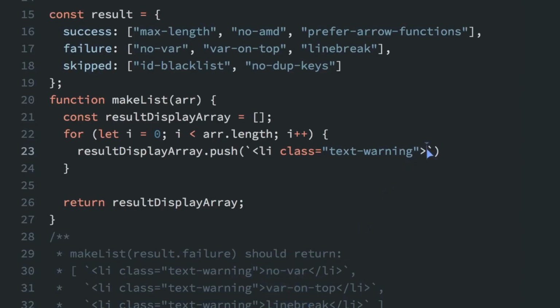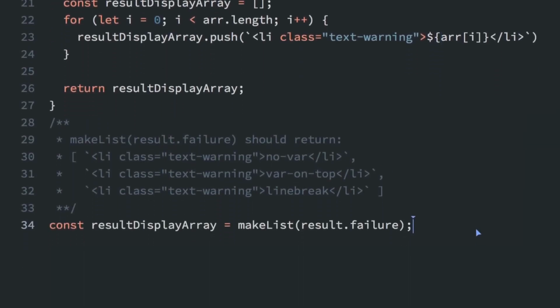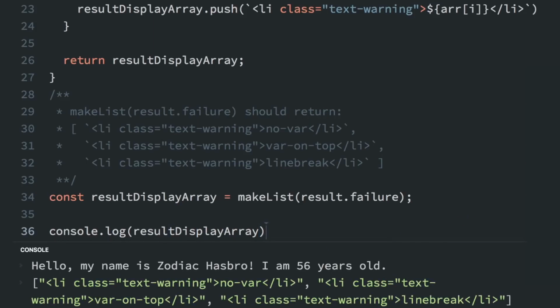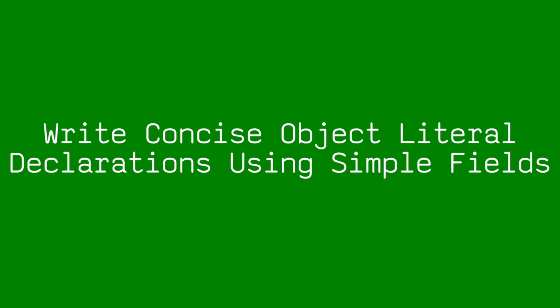So I'm going to do $ sign and then the curly braces. And now I can just do R and then at index I. Now in the curly brace, and then I can just put the /li. Okay. And if we console.log this out, because we just finished that, I do console.log result to display array. The array looks just like it's supposed to be. If you look in the console, it returns correctly.